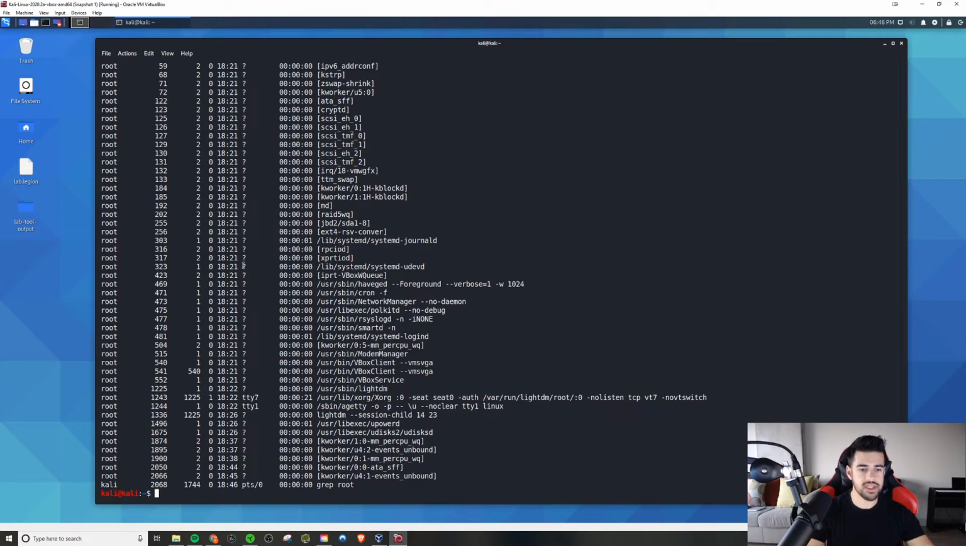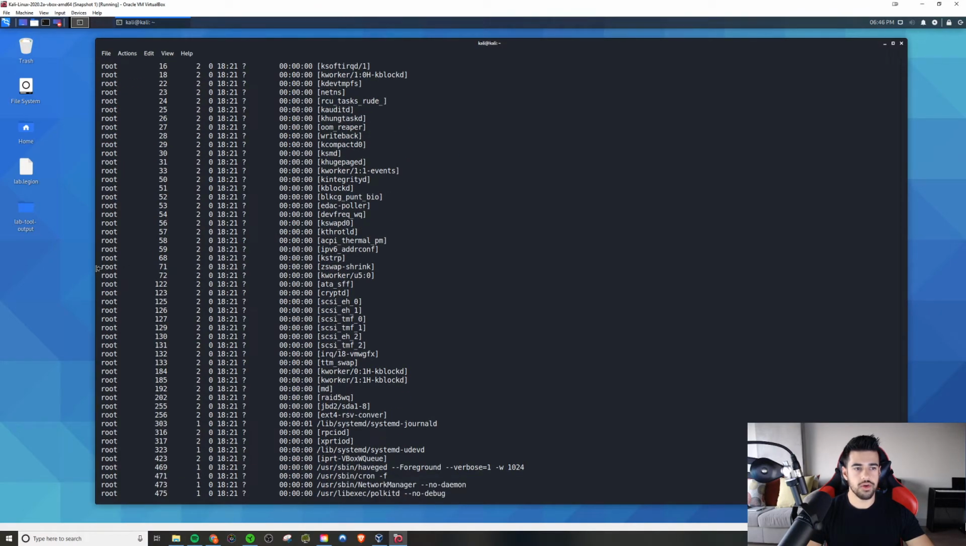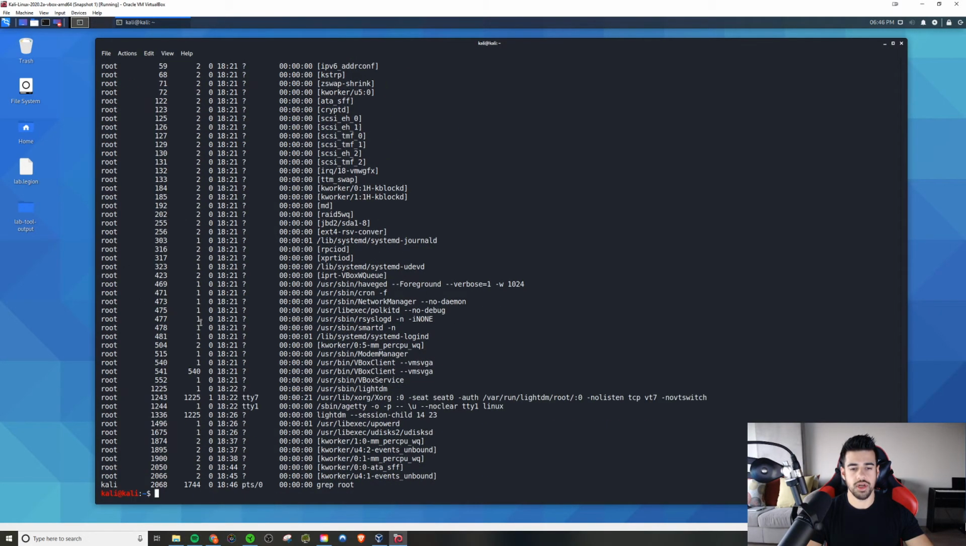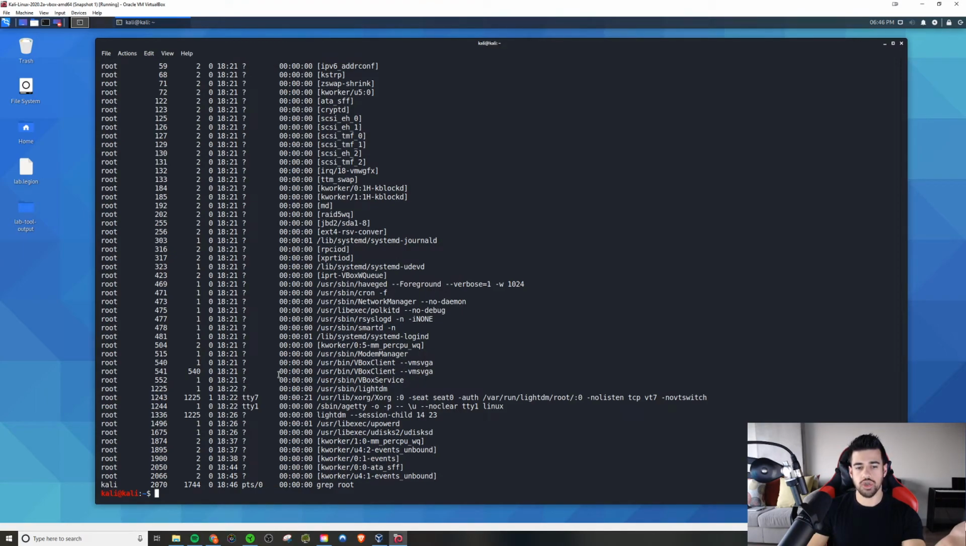Now we can do that. This gives us everything that is running under the root account, all the processes that are running as the root account. And so just like that, we can see that with that command. However, all the output, all the standard out is just going to the terminal. This isn't being saved anywhere for us to reference later or anything like that.